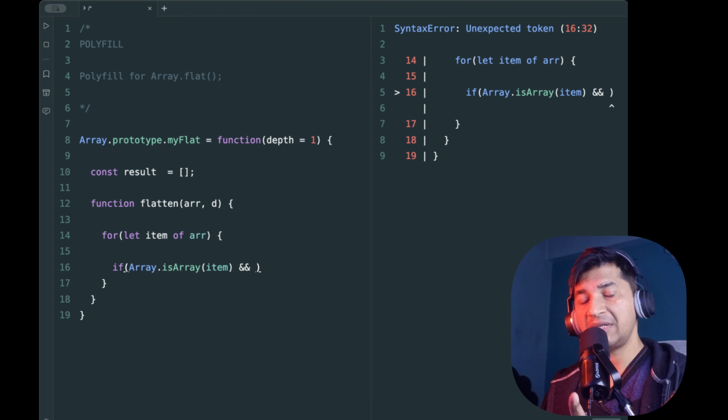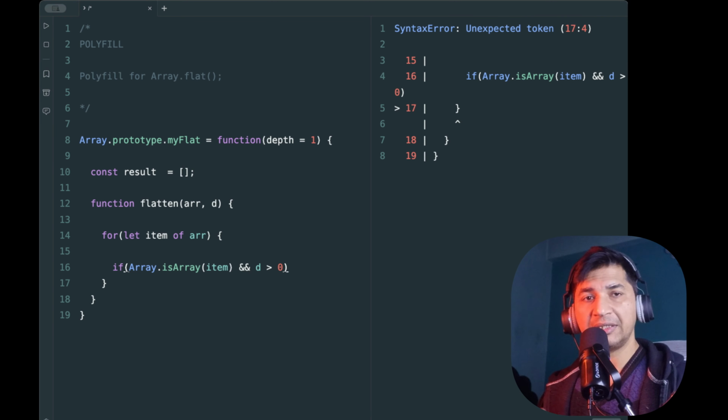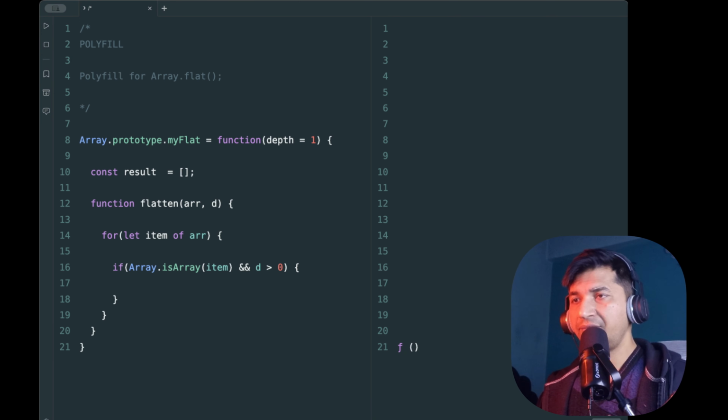To go 2 levels deep, we have to call the recursive function 2 times on itself. If depth is greater than 0, we want the loop to go 2 levels inside of that array to make this array flatten.